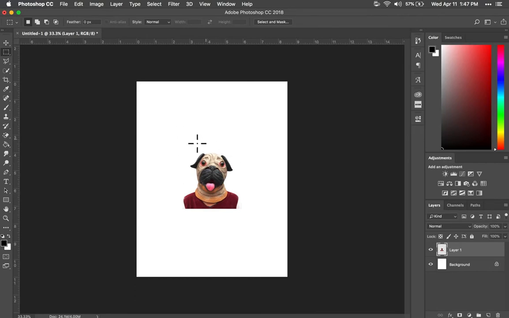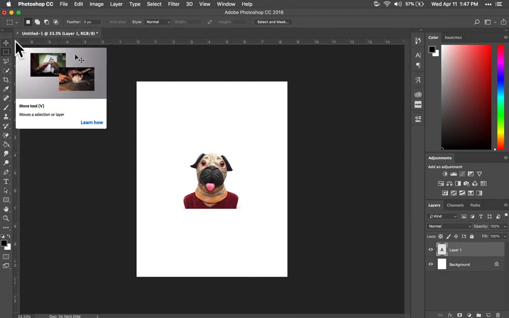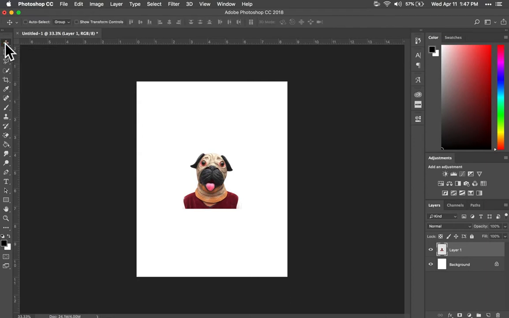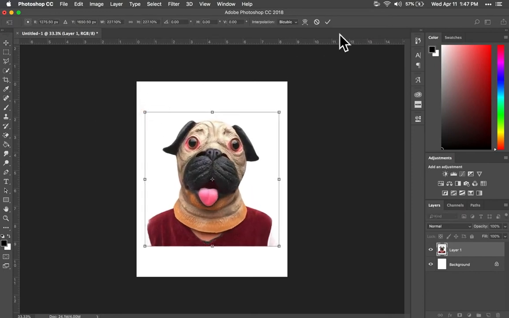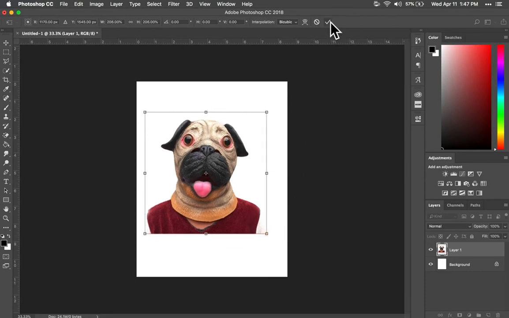So right now I can't move the dog, and the reason is because I need to be on the Move tool. So you're going to change to the Move tool, but you also have to remember to check these two boxes up here. So you're going to check Auto Select, and you're going to check Show Transform Control. Now I can make that head bigger. Alright, so I'm going to make it a little bit bigger. Really, I don't need it that big. I'm going to hit the check mark up here at the top once I'm done.